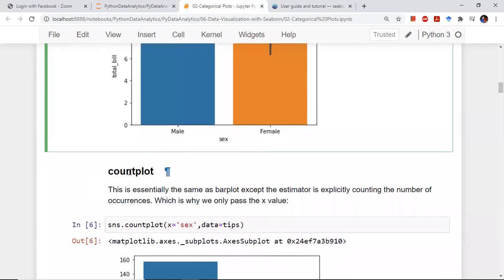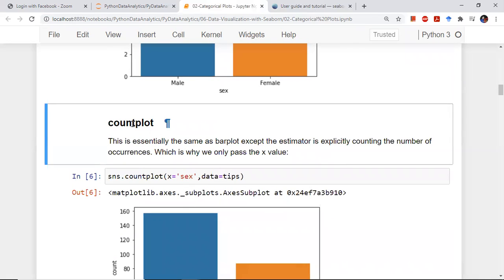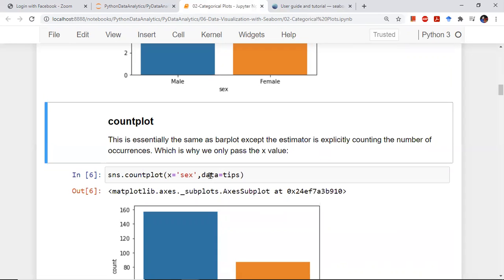Okay, the next plot is the count plot. This is essentially the same as bar plot, except the estimator is explicitly counting the number of occurrences, which is why we only pass the x value. The count plot will just give you the count. What is the number of males that came to the restaurant, and how many bills were paid by females, how many bills were paid by males? So the count plot will just give you the count of occurrences, or count of observations, right?